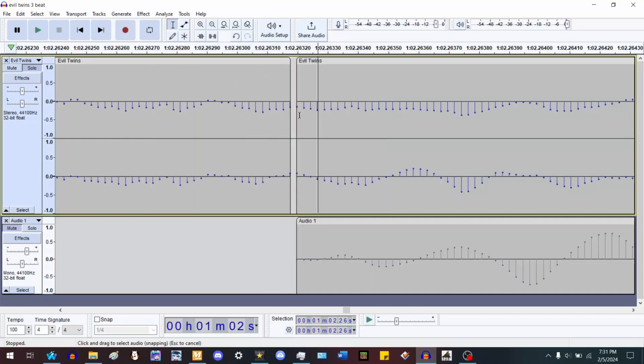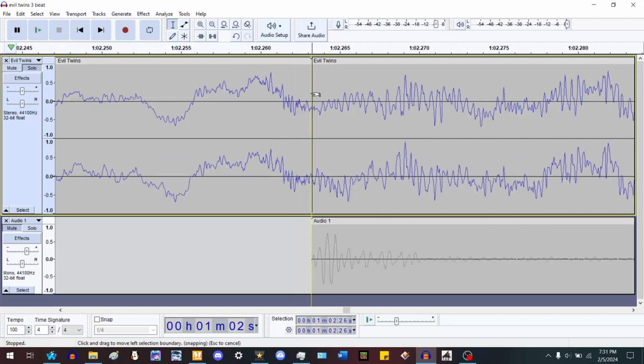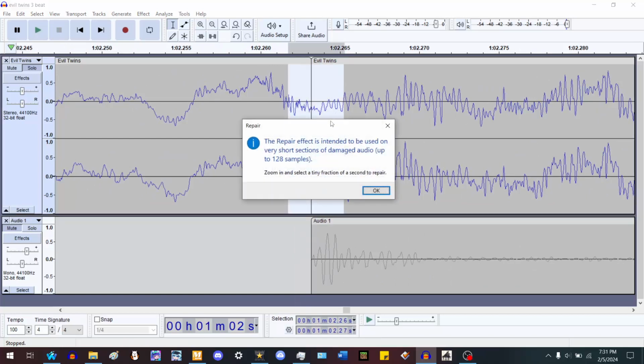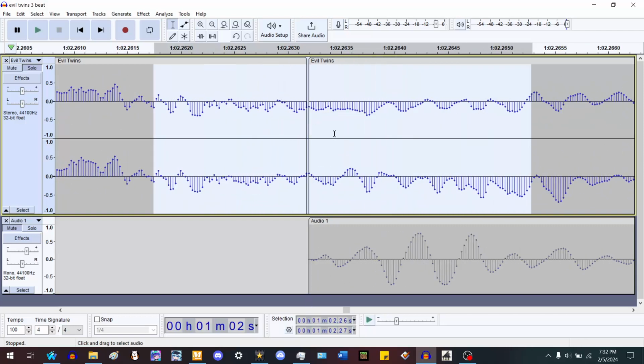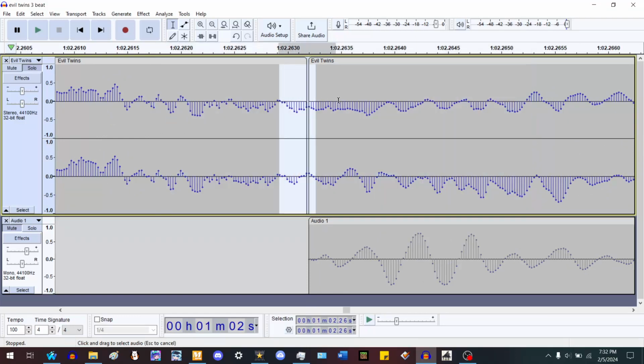However, when using the repair effect, one thing to keep in mind is that if you're not really zoomed in enough, or if you select too much of the track and try to use it, then this will pop up. It says zoom in and select a tiny fraction of a second to repair. So basically to fix that, you have to zoom in close enough. I recommend zooming in close enough to where you can start to see little dots. And then from there, you just select a little section and then repair.